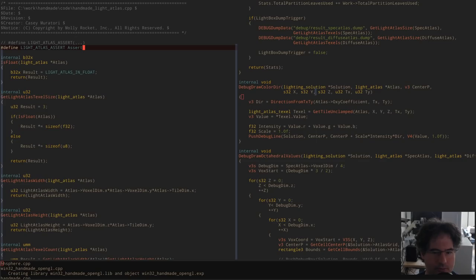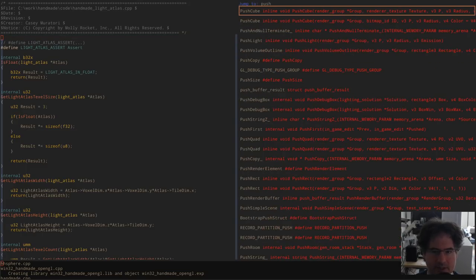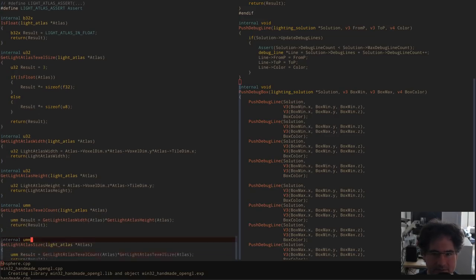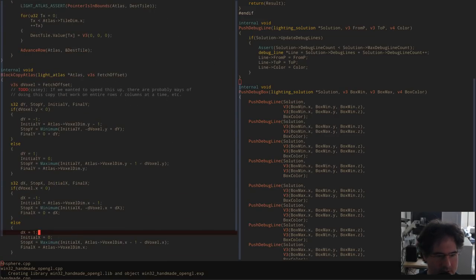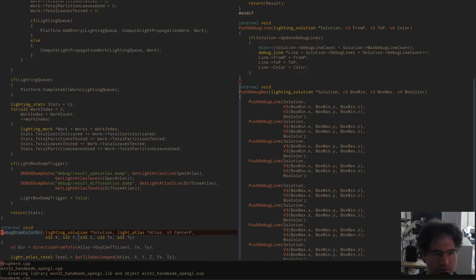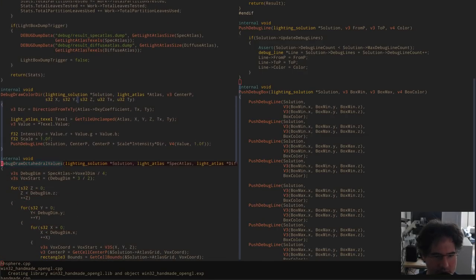Push debug line parameter order. You know what? That's not a bad suggestion. It seems unlikely, but yeah. Could be. So if I go to debug draw color dir, maybe it is. That would be great, but it's not. Right, because the color is the last value, and here's the center and the center plus scale intensity dir. It's a bummer, right? But it's all right.